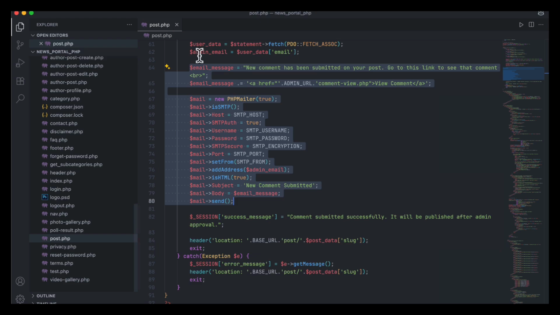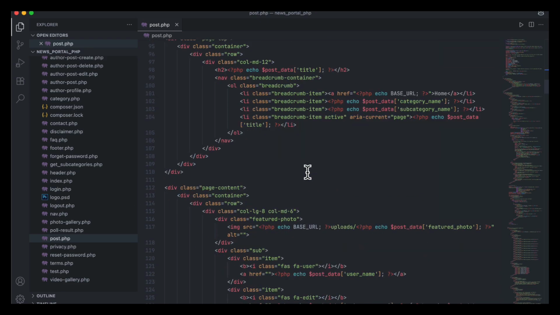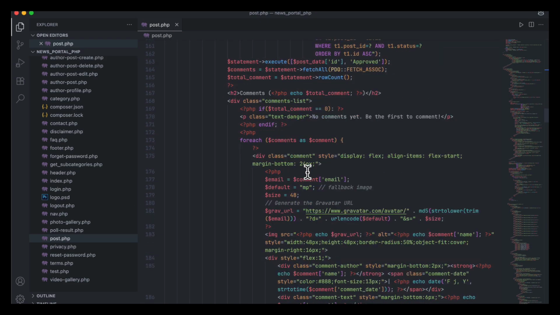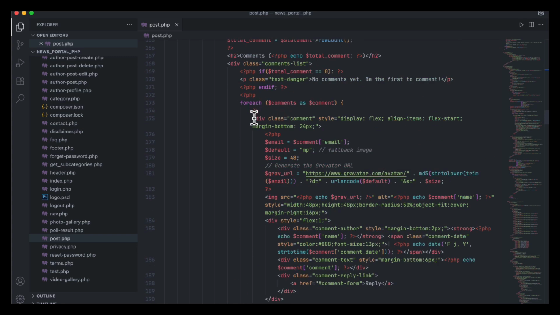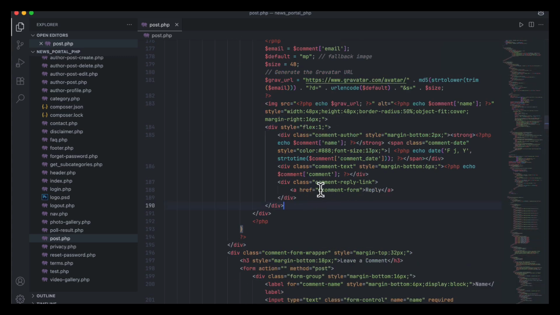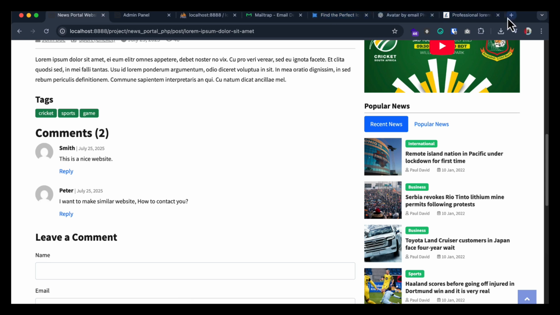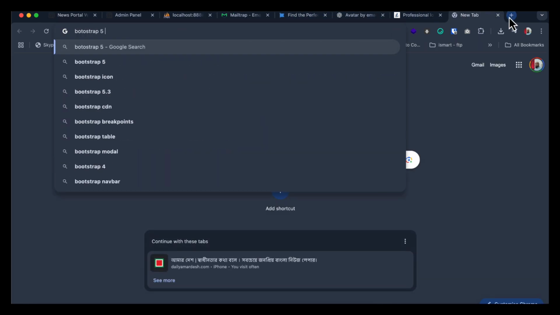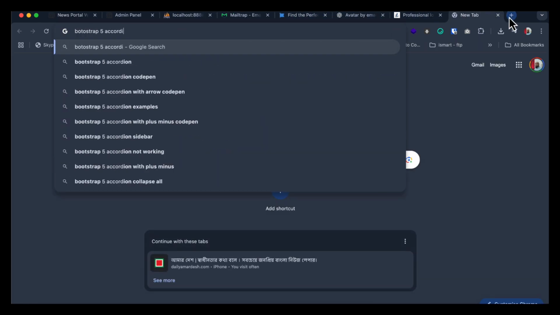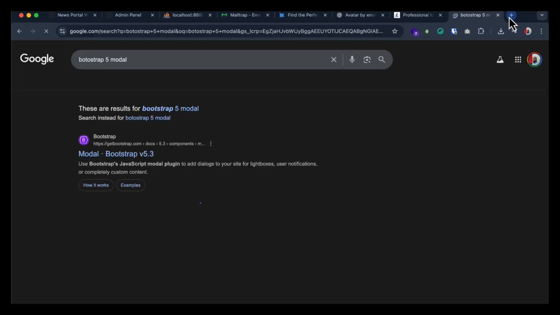Okay, now in the case of reply in the front end, that means post.php, here you see this was my comment, and in each comment there is a reply, but here is a hash. So I am going to remove it because I will have to apply Bootstrap here, and I am going to show you how to do that. So Bootstrap 5, it is not accordion, it is modal. So a modal effect is needed.